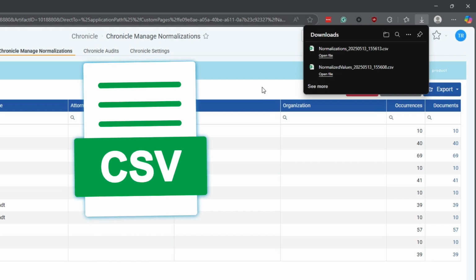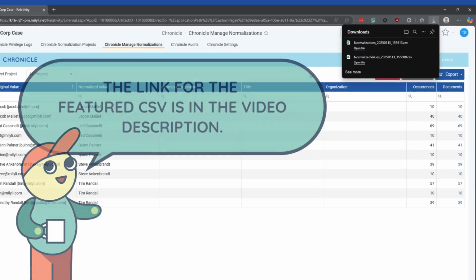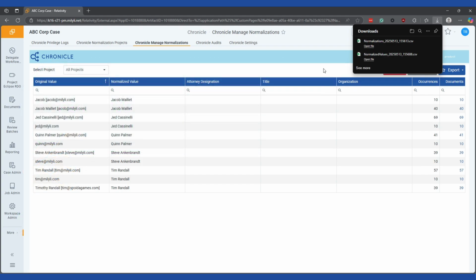What we're going to do with the normalized names is plug those into a special CSV available on our blog that will help us flip these names. And then we'll use the full export to update those names and re-import that back into Chronicle.